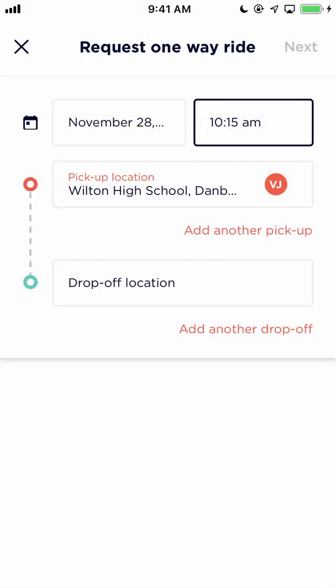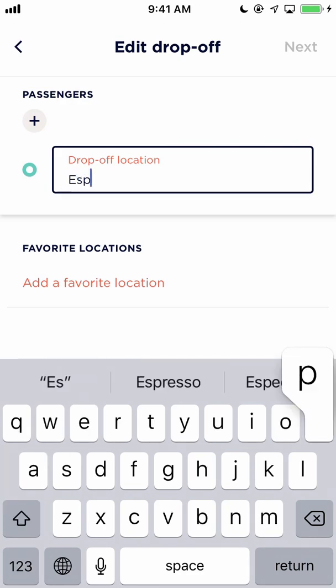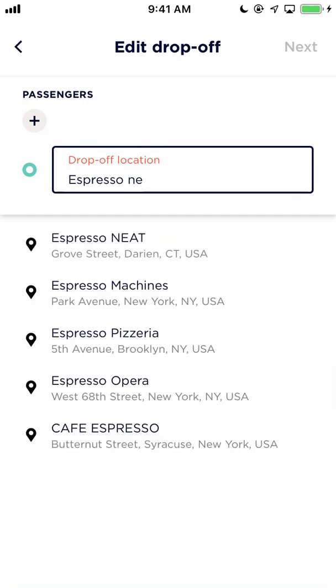We're going to press save. So we have our pickup location. If we want to add another pickup location, we can do so below, but for now, we're just going to enter in a drop-off location. So for the drop-off location, you can either enter in something directly in here. So for example, let's say we wanted to do Espresso Neat, we can select it from here.